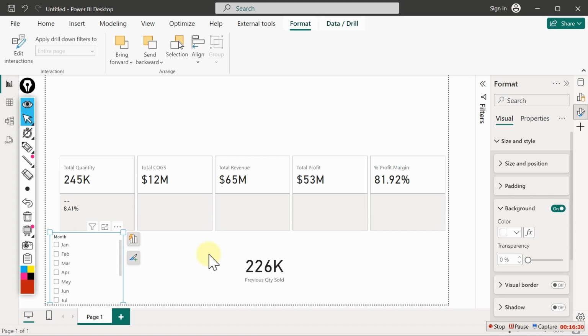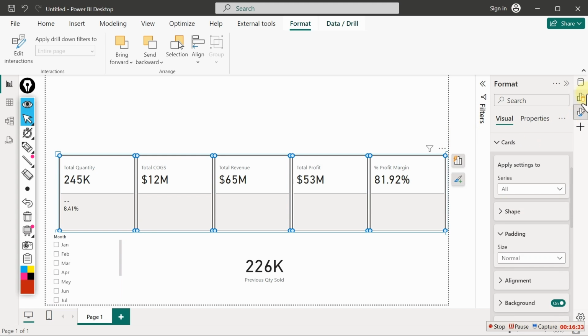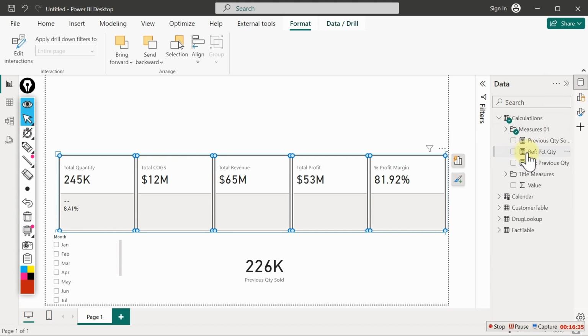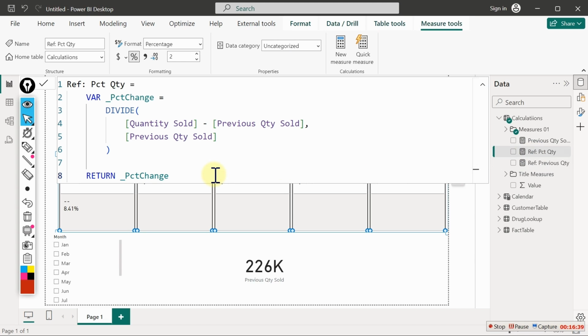Okay, I assume that you have done that. Let's quickly go back to it by clicking on our measure. Let's go with reference PCT over here. Then we are onto this. The very first thing I want to do right now is to actually create an arrow up and down first.